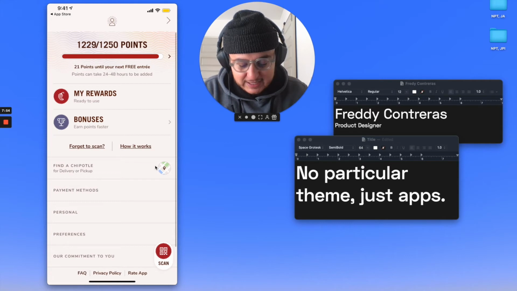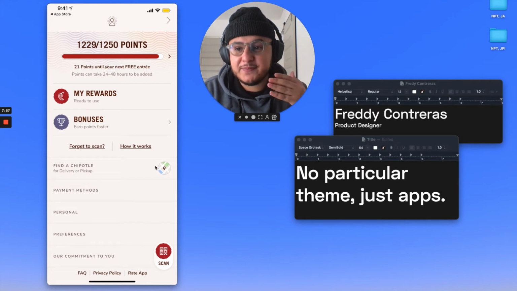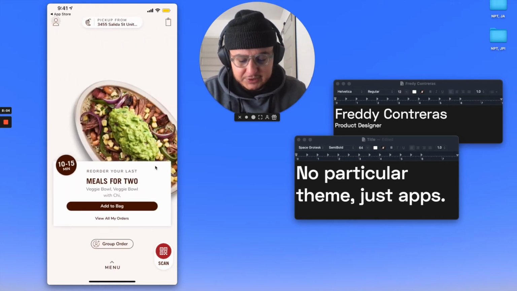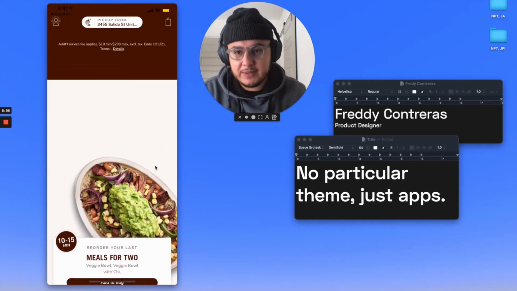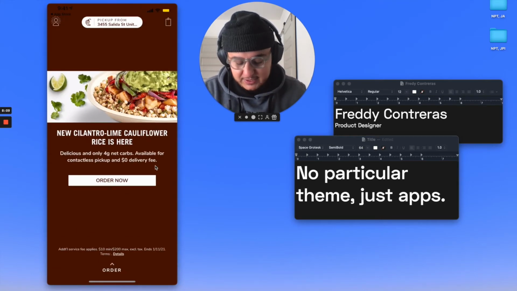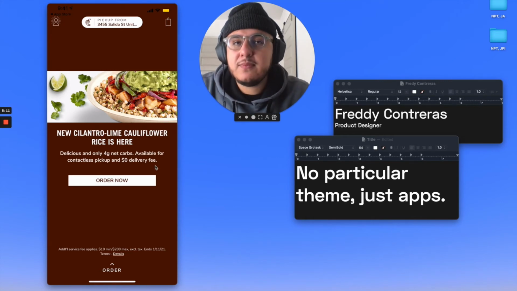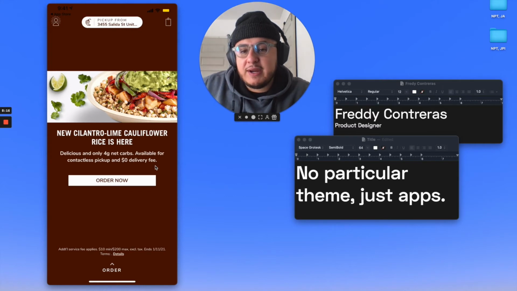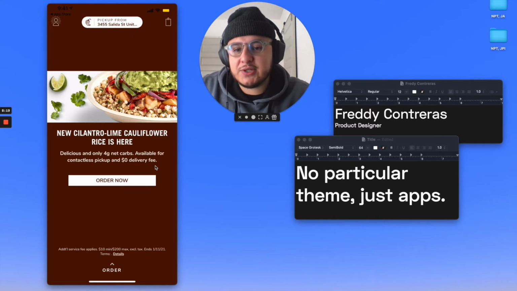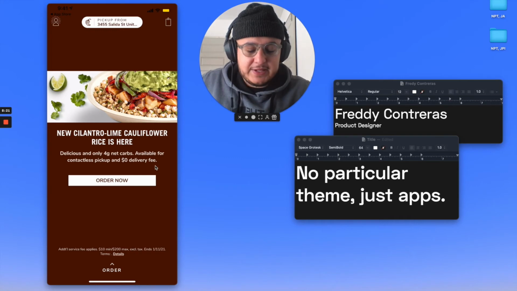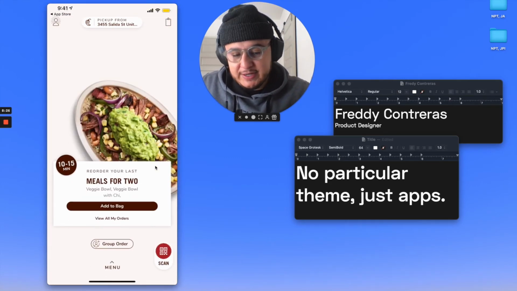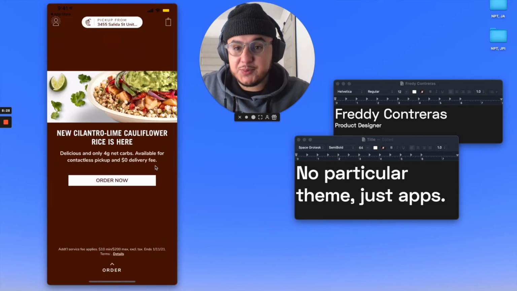But that's one aspect of why I think this app is a little bit different. The navigation is different, right? And actually, I forgot to even swipe down. Here we see some sort of, I don't know, some sort of ad in some sense. They're trying to really push the new cilantro lime cauliflower rice. And it's interesting how there's no sort of indication that you could go ahead and swipe down and that this would come up.